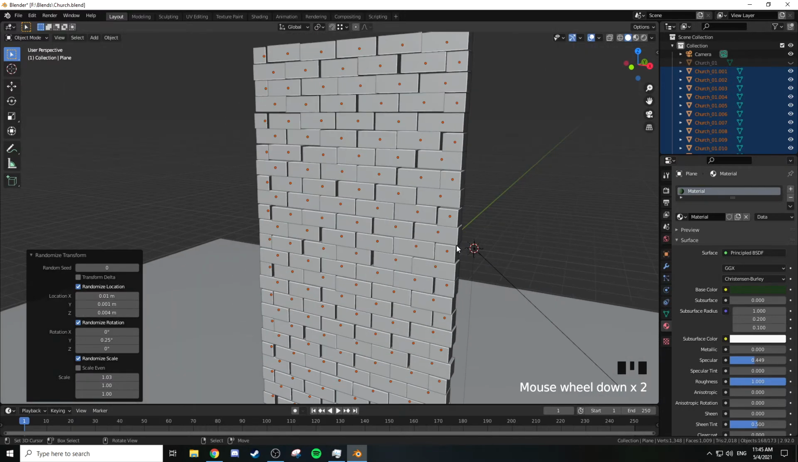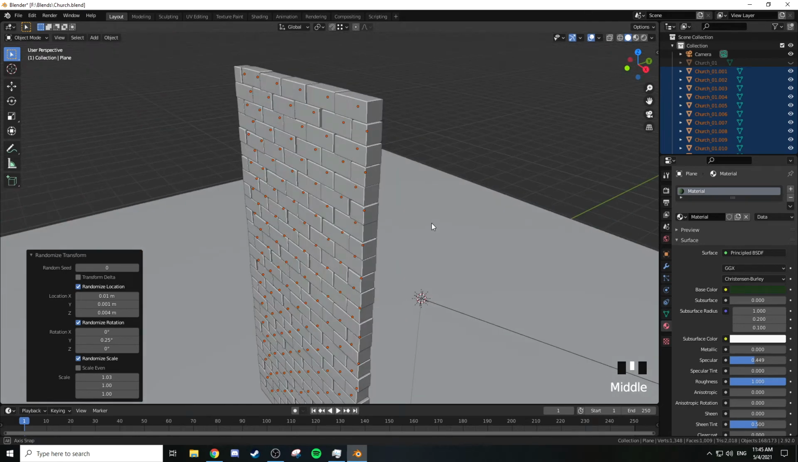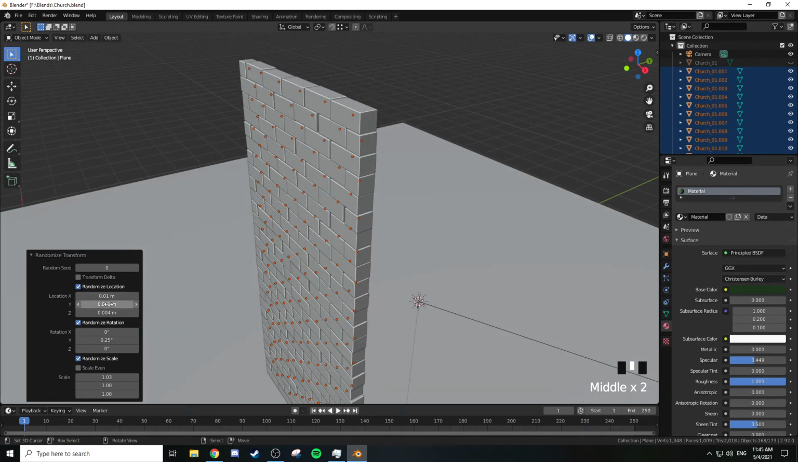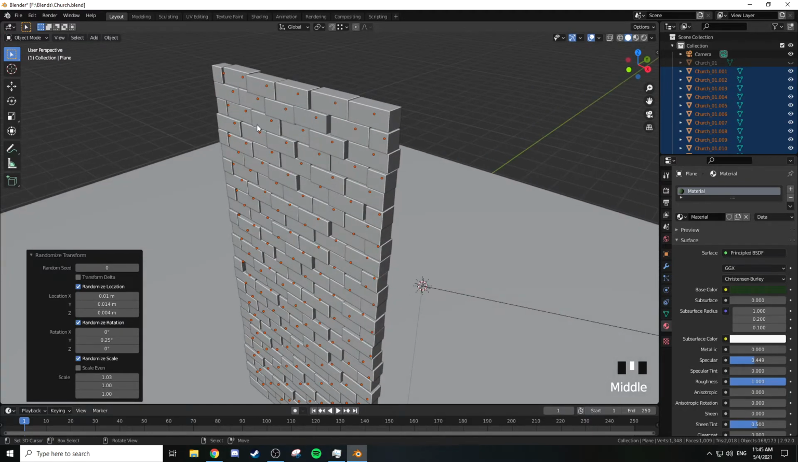There we go. Just subtle. You don't want to do too much here. And you know what? Maybe I want to give it a bit of depth. So I'm just going to adjust the Y location, so some of them stick out. There we go. That looks good.